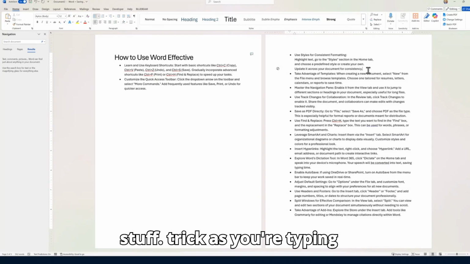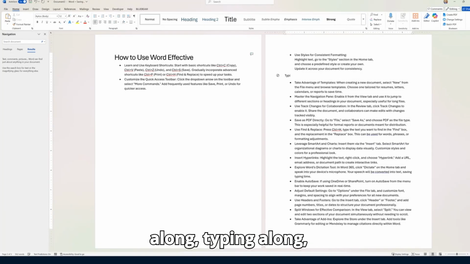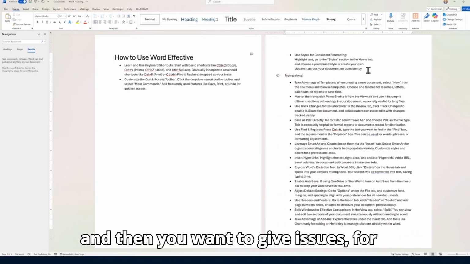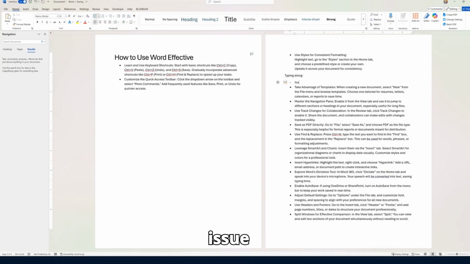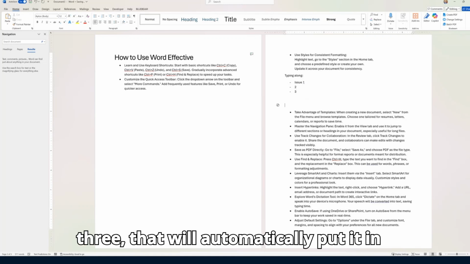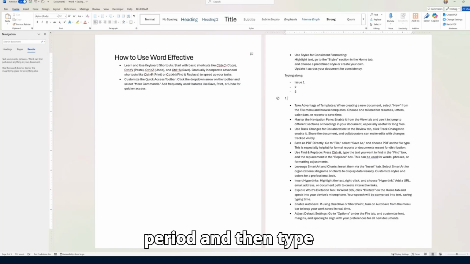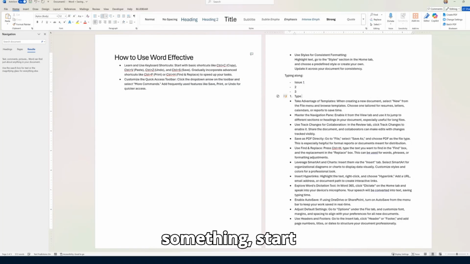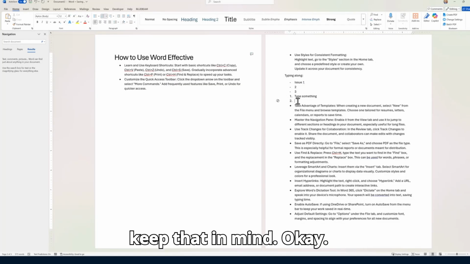A little trick as you're typing paragraphs. If you're just typing along, and then you want to give issues, for example, putting a dash and typing issue 1, 2, 3, that will automatically put it in bullet format. Yeah. If I just type in 1 period and then type something, it'll start putting it right into bullets. So just keep that in mind.